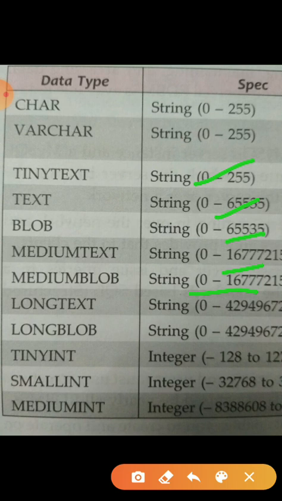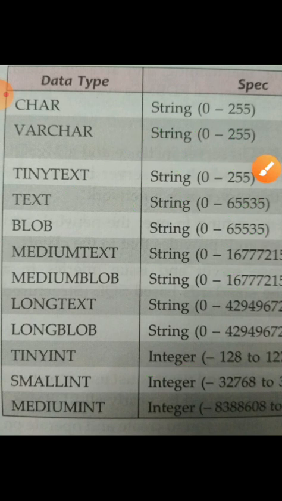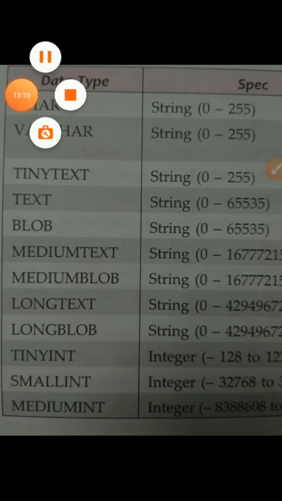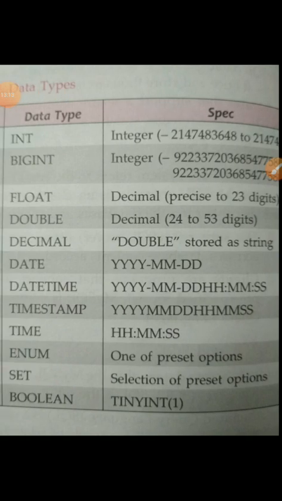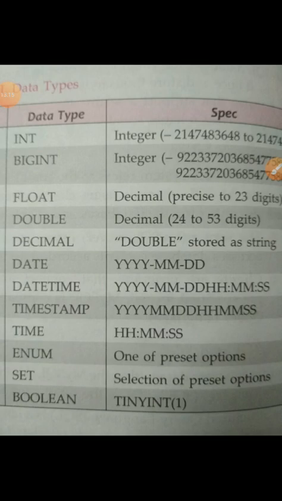Then integer types, let's come to the integer types. Tinyint stores small integer numbers from -128 to +127, okay, and smallint is also an integer type, but it stores more space as compared to tinyint. Mediumint also stores more space as compared to smallint and tinyint. This is the basic data types.